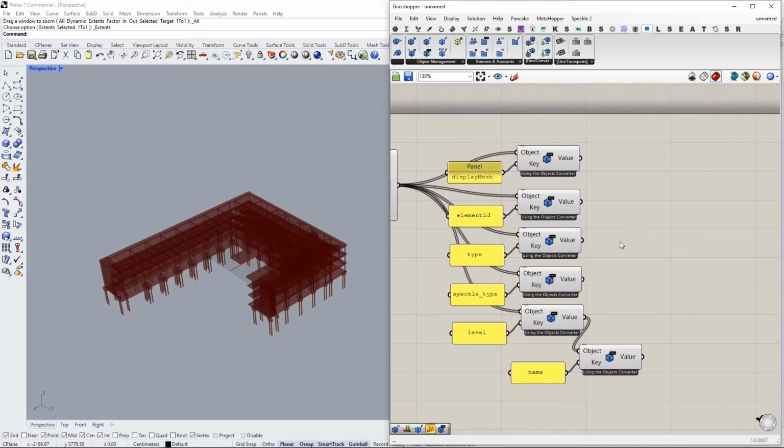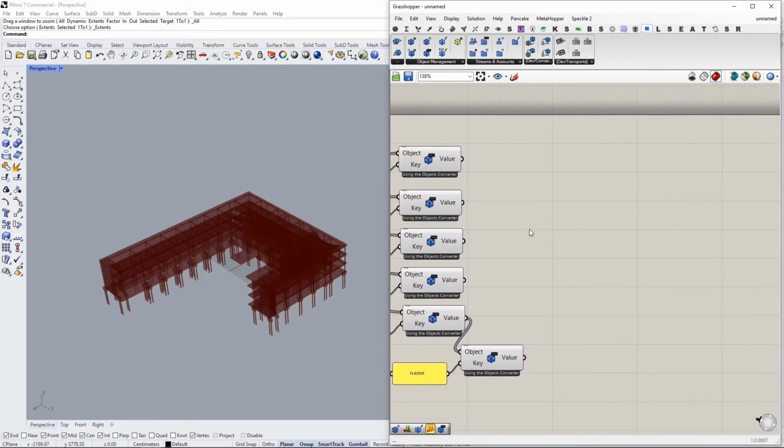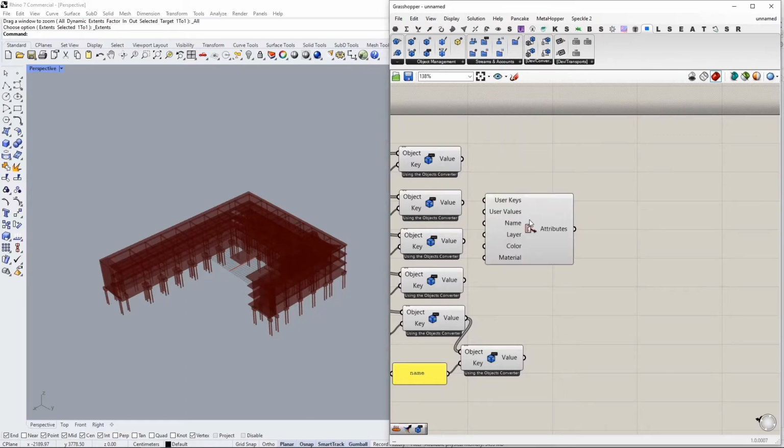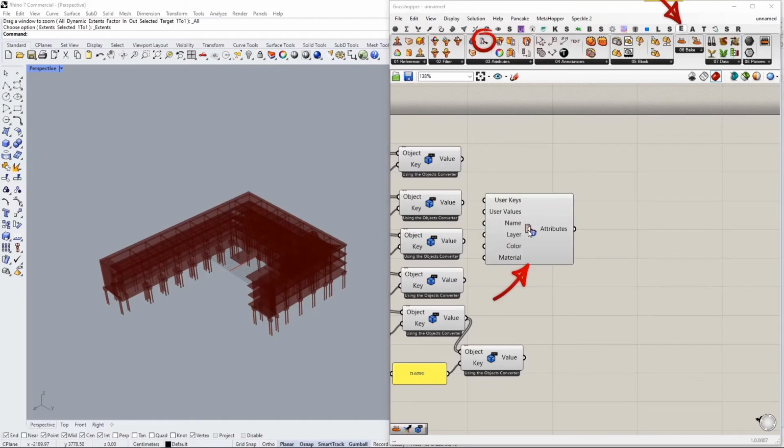So let's define these keys and values as attributes in Rhino. To do that, we're going to use a node called define object attributes. It is actually under Elephant and attributes. If you're not seeing this, this means that you haven't really installed Elephant in Grasshopper.